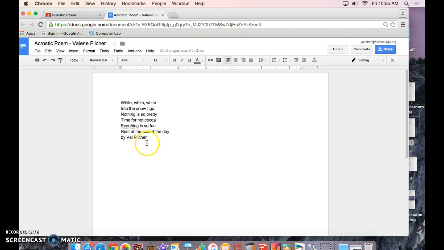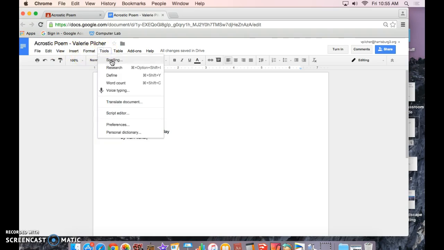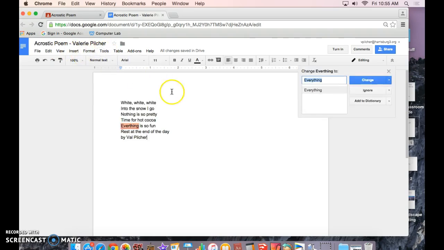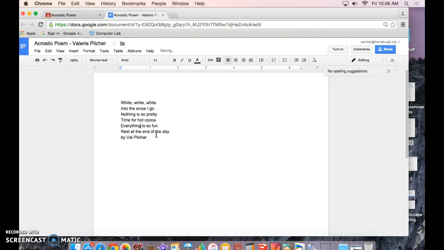Once you get your poem typed in, we want to check for spelling errors. And I see that I have an underlined word, which is an indicator, but I'm going to go up on this bar right up here where it says File, Edit, View, Insert, Format. Under Tools, it says Spelling. I'm going to click on Spelling. And then on the right-hand side of my screen, it's telling me, I think this is the word you mean. Do you want to change or ignore it? I'm going to change it, and now it's spelled correctly. And if you have any other suggestions, it will give them to you right here.